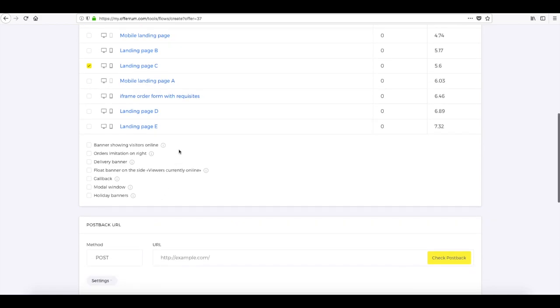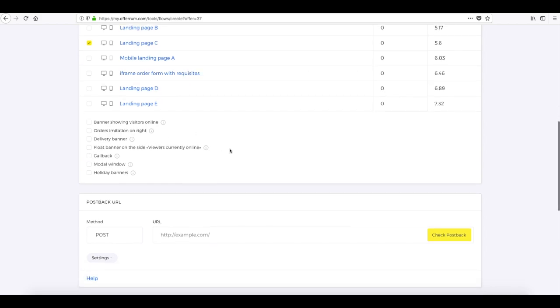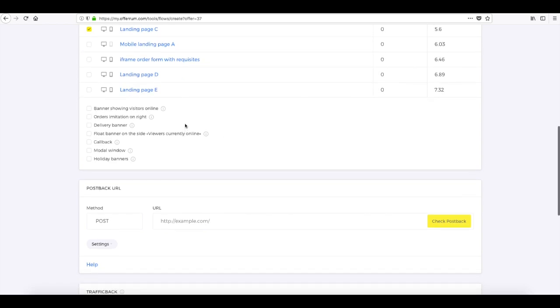The first is a pop-up banner which shows a line with a random number of visitors per day. The second pop-up banner imitates an order in the upper right corner, so it will be shown as if a man named Tom had made an order, for example. Here you can choose the gender of people who will make orders. The third pop-up banner shows fast delivery to the city of the user. The city of the user is determined automatically.